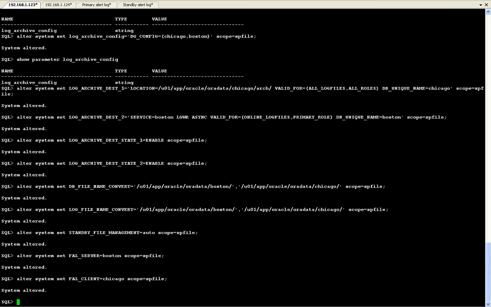Now, we have set the recommended initialization parameters in our primary database. Now, all these changes, or all these parameters that we have set, will take effect only when we bounce the database.